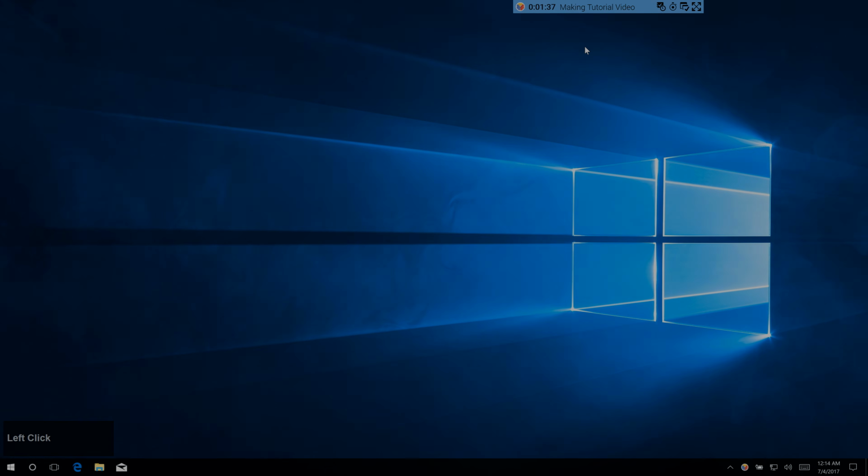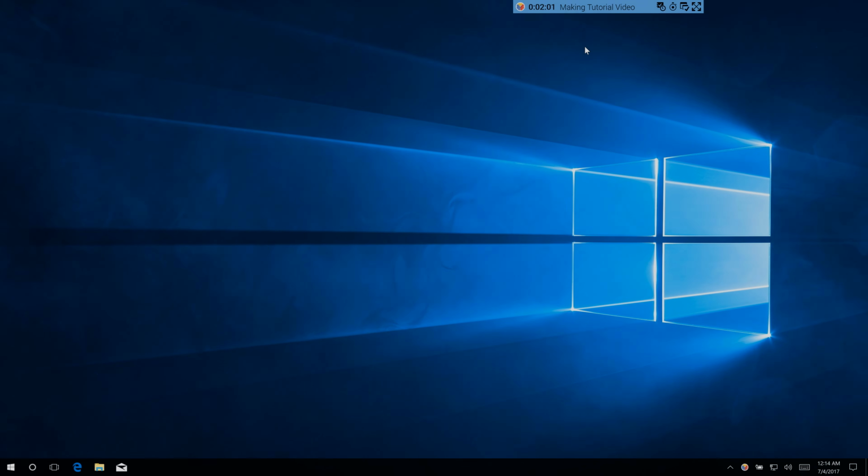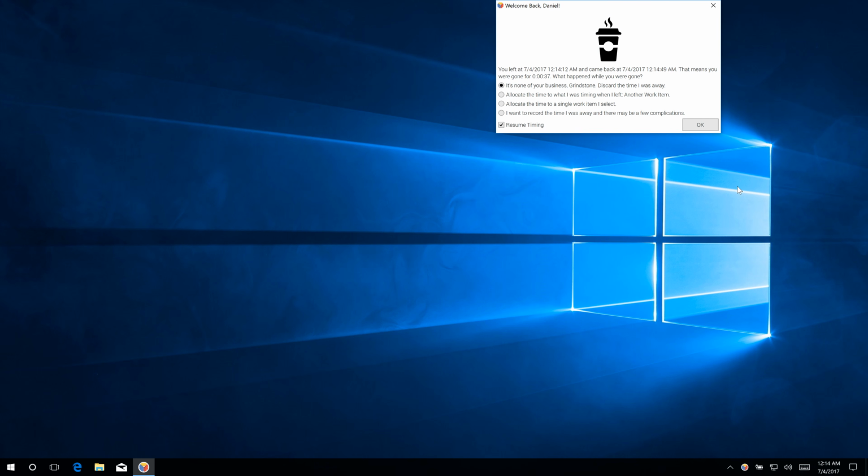Last but not least, let's talk about away detection. When Grindstone thinks you've left your computer, it will automatically stop tracking time. When you return to your computer, Grindstone will ask you what you were doing while you were gone. You can choose to discard the time, put it all under the work item you were timing when you left, put it all under a different work item you select, or to show Grindstone what you were doing with that time if you did more than one thing while you were gone.